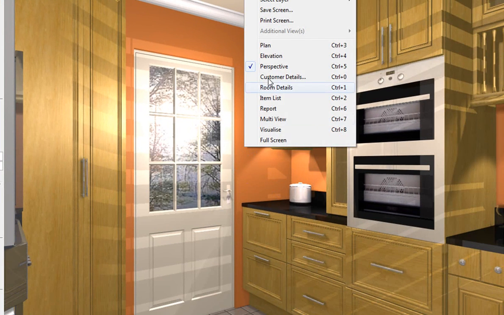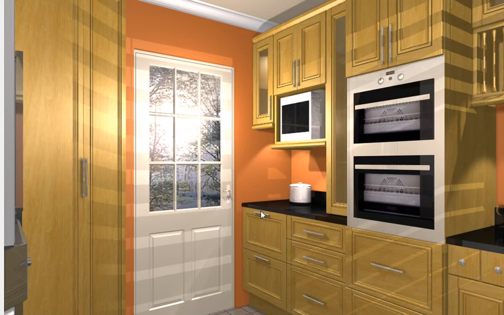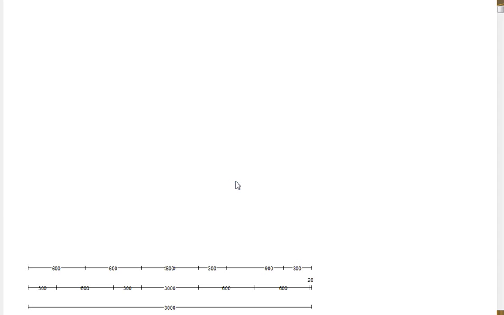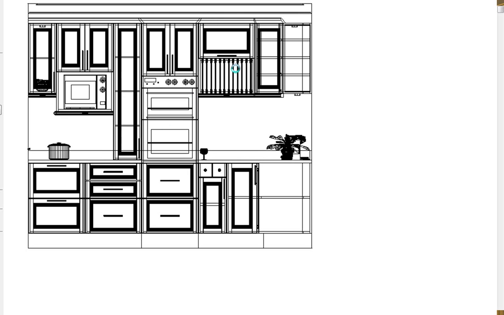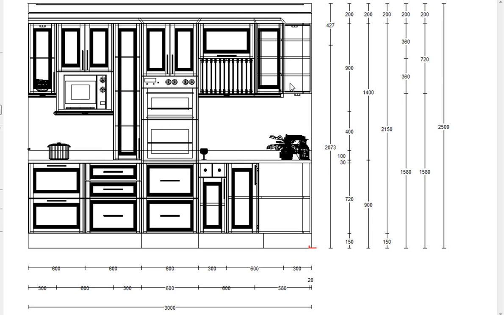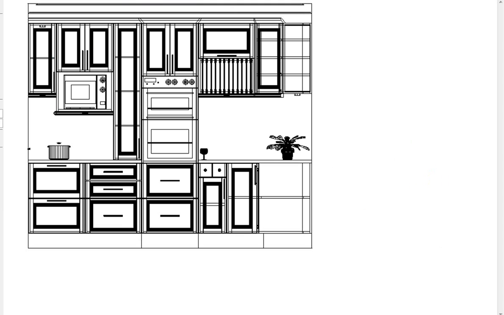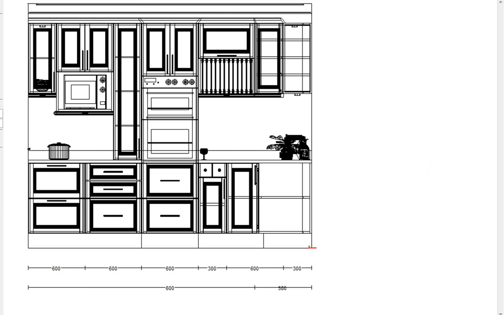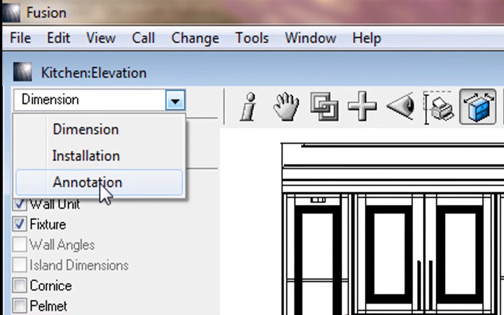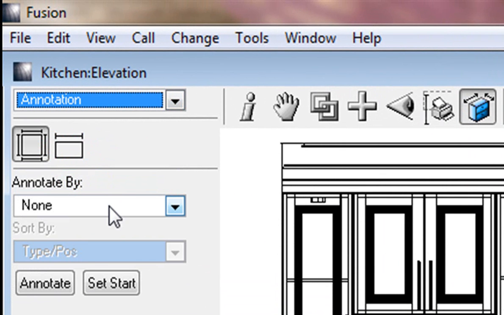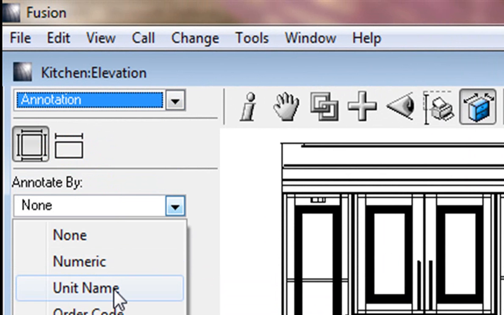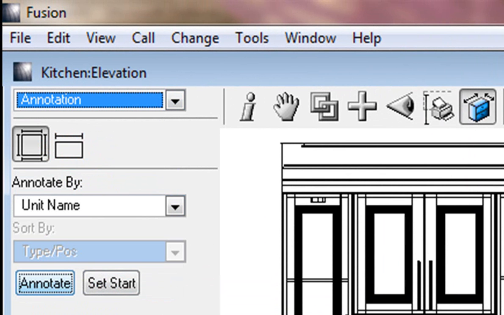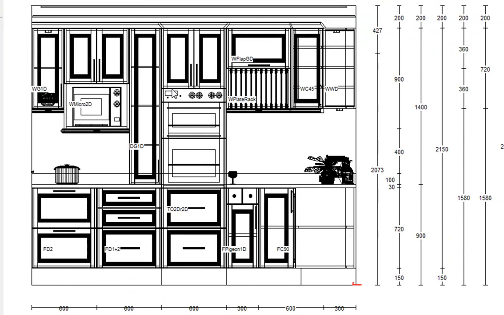You can right click on the screen, you can go to elevation, and you can get your front on screen views. You can see the different shapes of the doors, the sizes, the dimensions. You can also put on annotations, so you would click on the annotations button and you can change it from dimensions to annotations, and you can click on by unit name and annotate them. And there's the annotations. You can move those around to where you like.